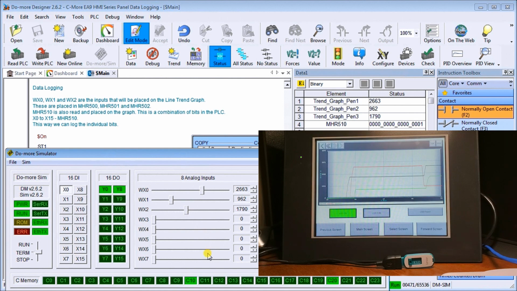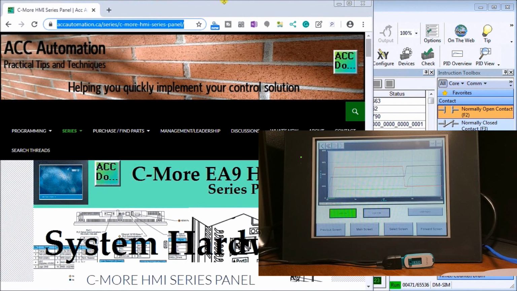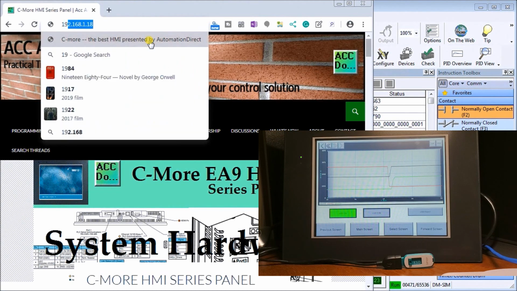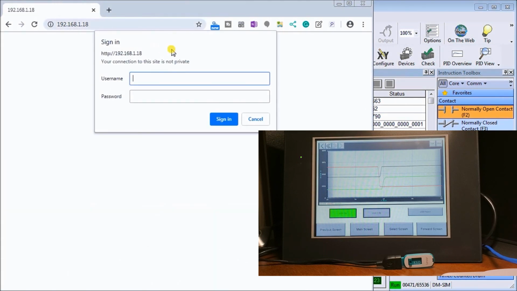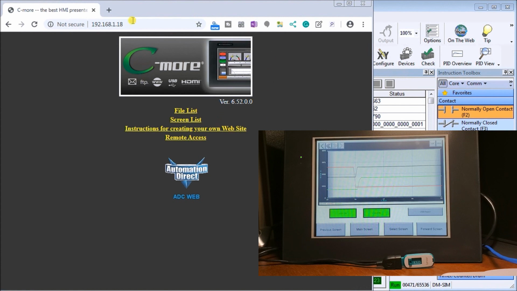So now, from previously, we looked at the web server. Let's call up our browser, and we should be able to see the log file that we've been creating as we're running this program. We type in the address of our EA9, and when we do, we are asked for the password that we set last time, ACC automation, and our password. We sign in. So here is our web server.